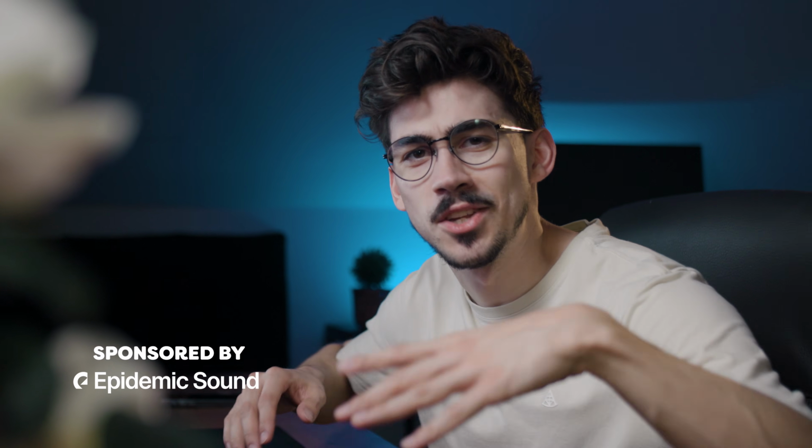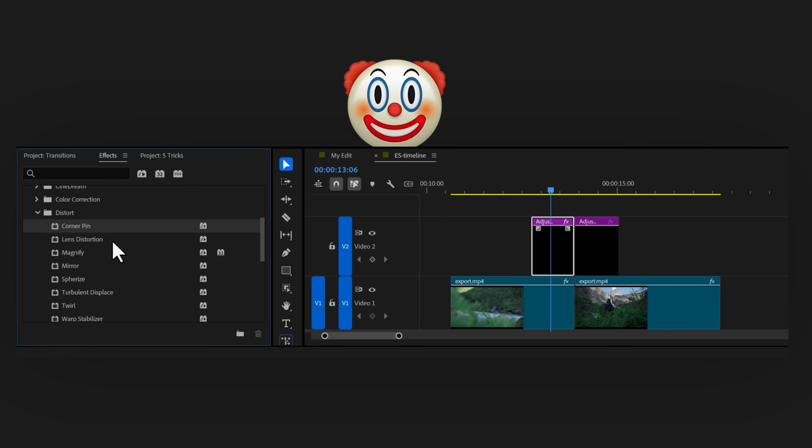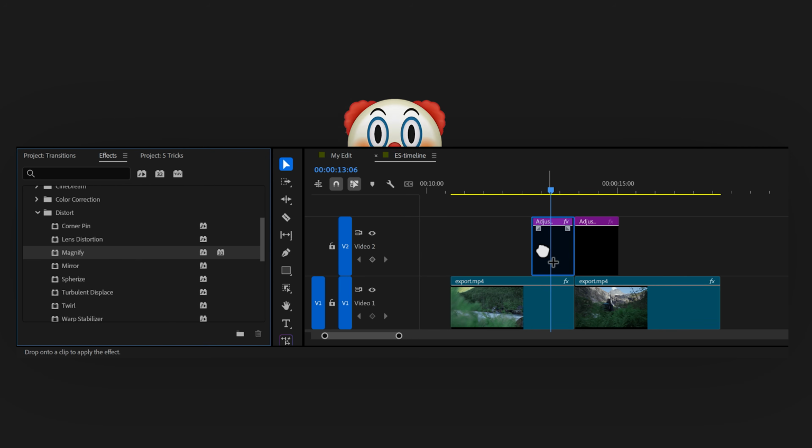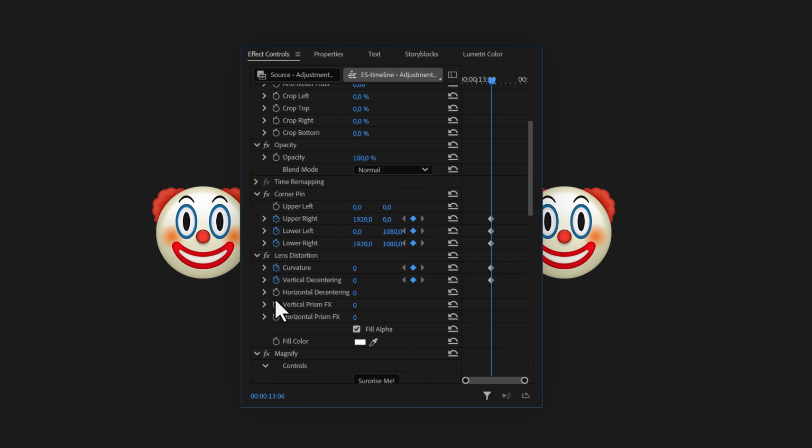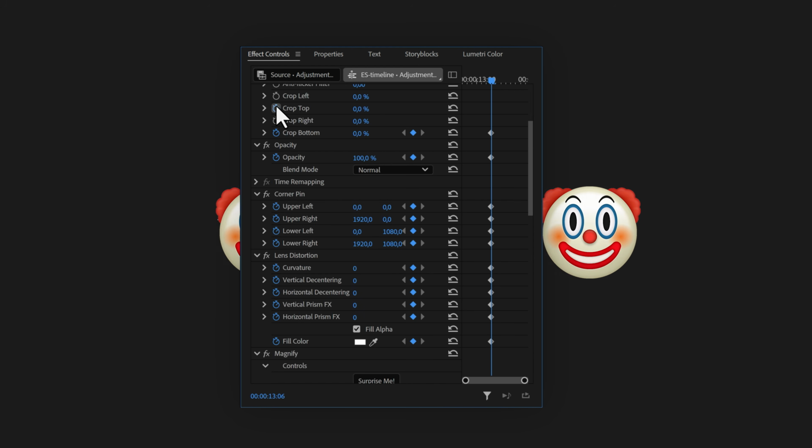1 year ago, creating transitions in Premiere looked something like this. You grab a bunch of effects and throw them on an adjustment layer, don't know what you're doing, you're adding some random keyframes to see what happens, and you hope for the best. Today, things are very different.